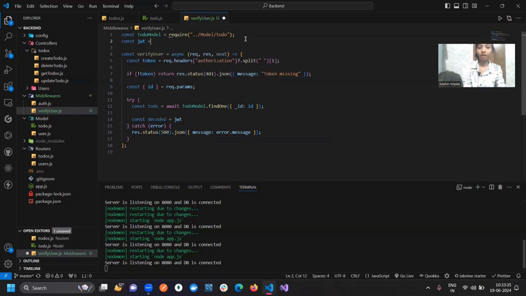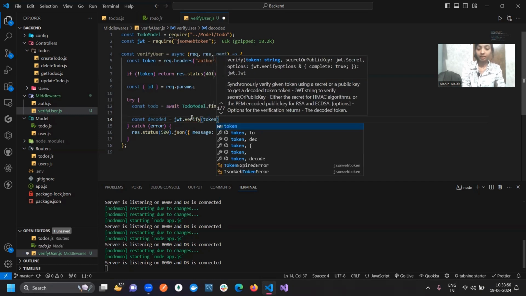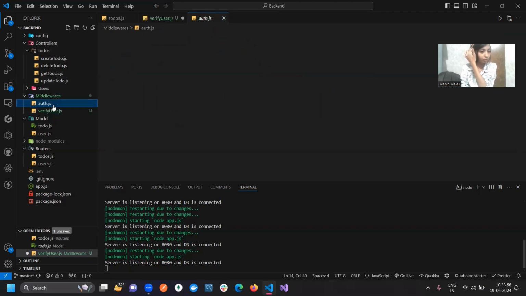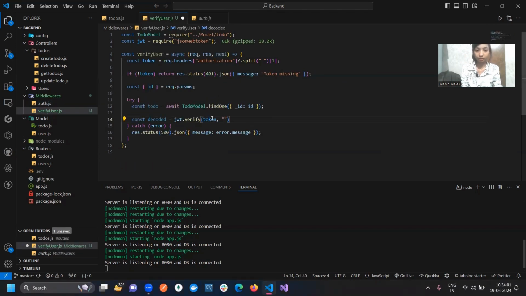const jwt = require('jsonwebtoken'). Now it is also imported. I will do jwt.verify. First is the token and second is the secret key. Let me go to the auth middleware and check the secret key. Let me add it here. Okay, now it is done.